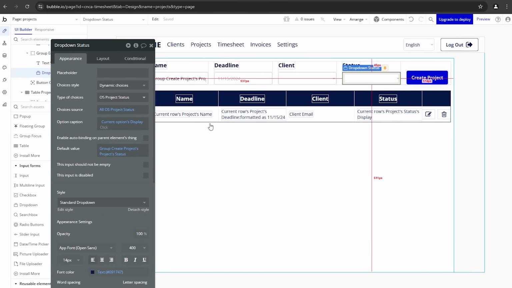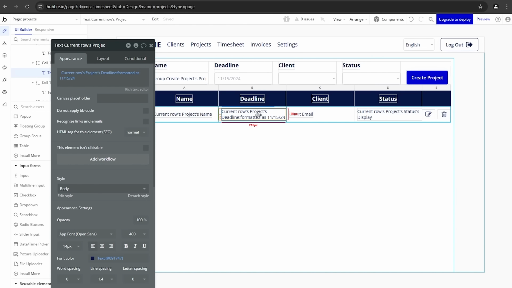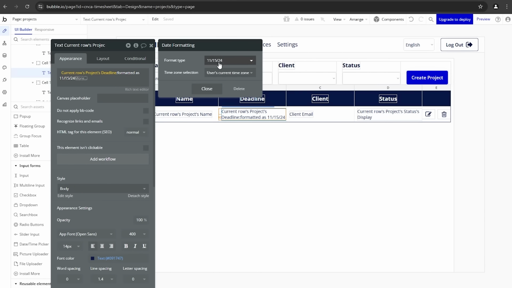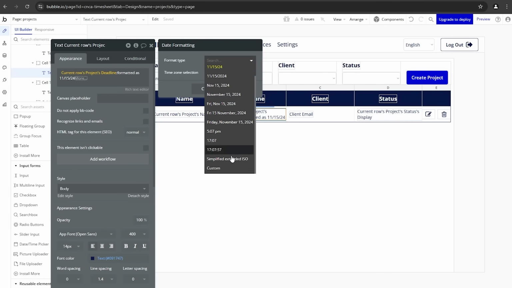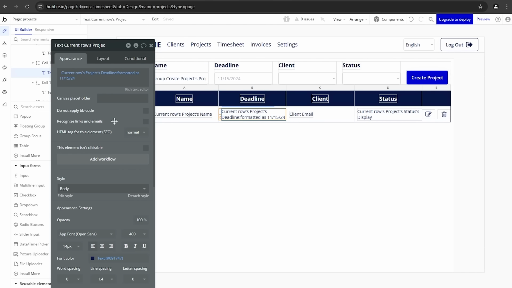All right, so now down below we have all the text, just like I did with the clients. This deadline here, I want to point this one out, because this is one where I did format the deadline to display specifically with an abbreviated month, day, year with the slash in between. You have lots of formats you can choose from. You can also go fully custom and display your date and time however you need.